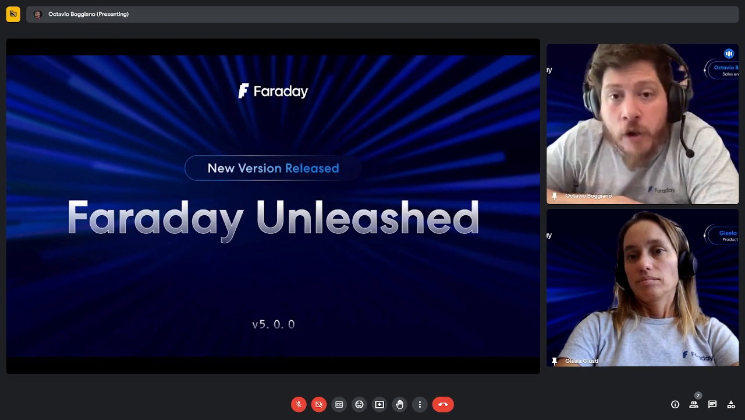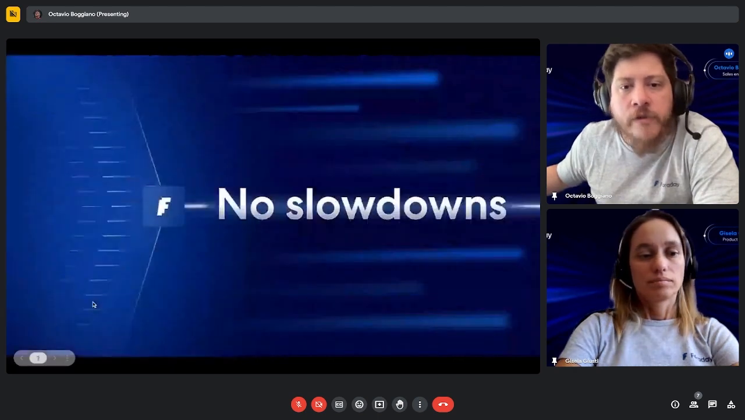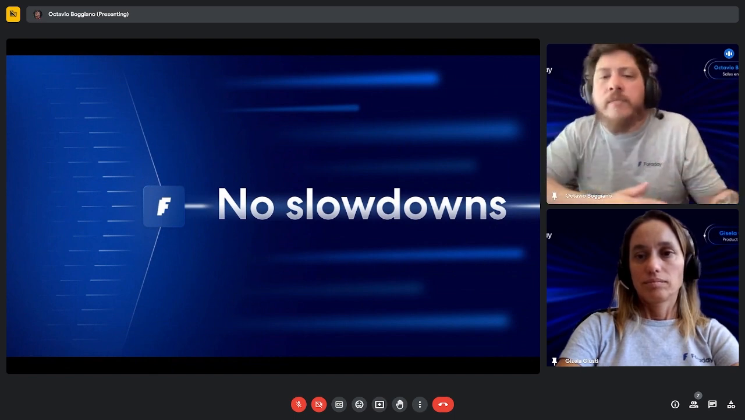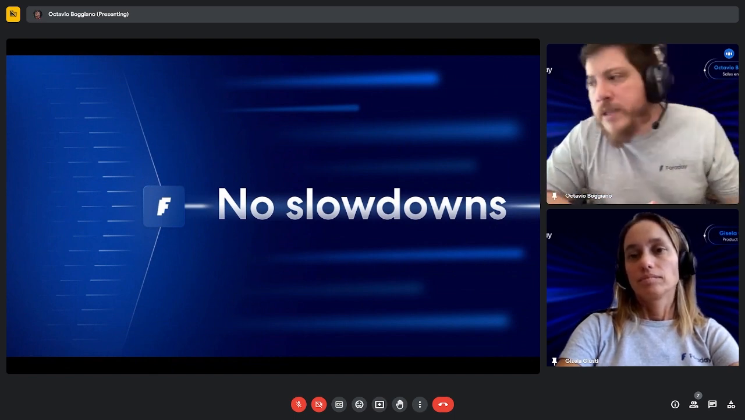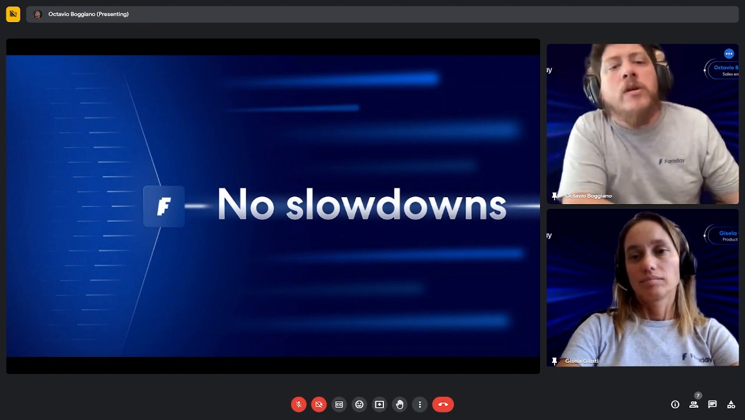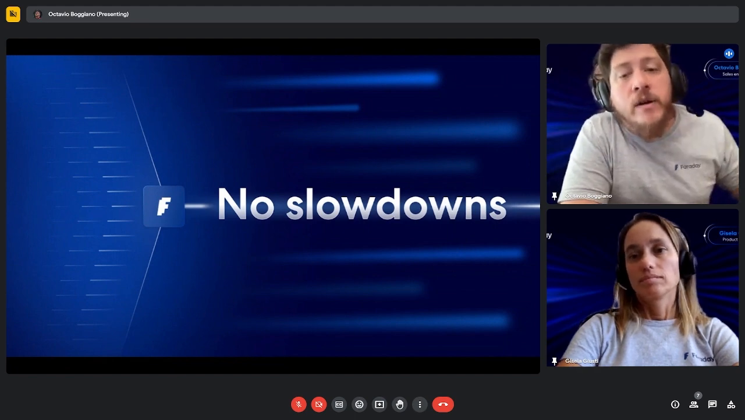So first of all, we have improved a lot in the performance matter. Okay, first of all, we have the no slowdowns. So the no slowdowns can be split into two parts. The first one can be for all the tasks that we currently perform in Faraday. We deal with all of those in the background of the solution.